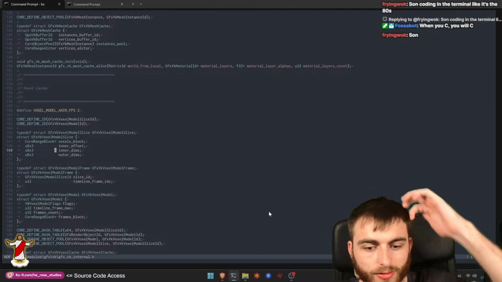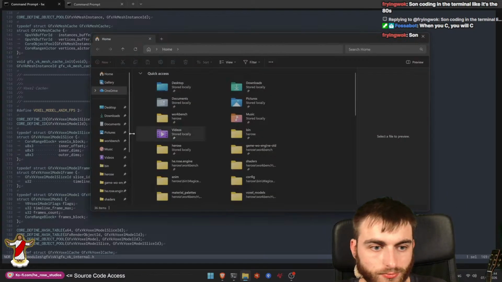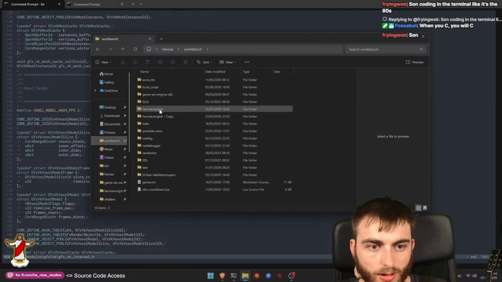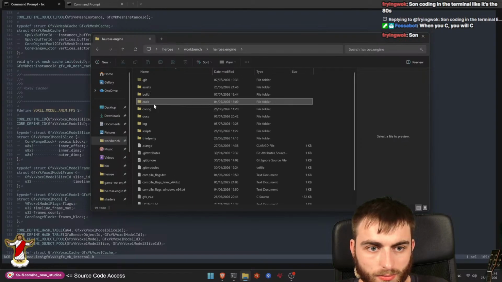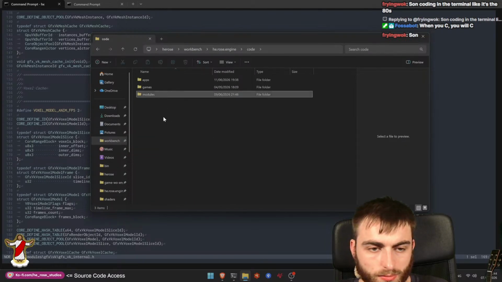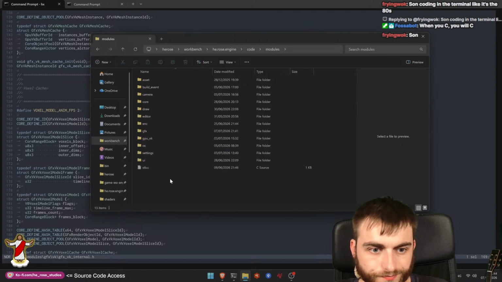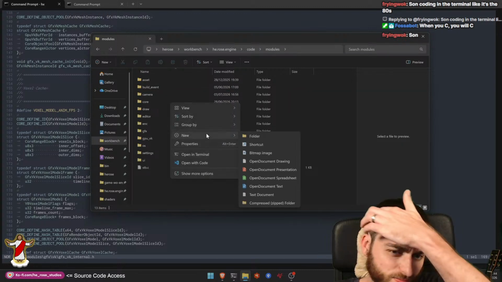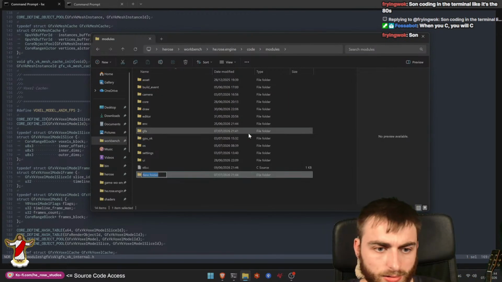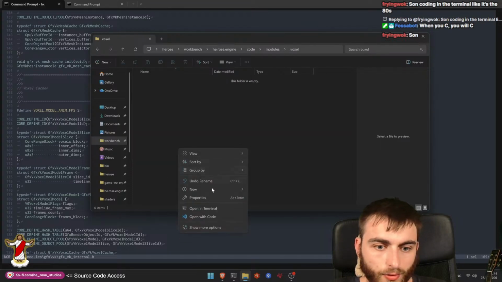Yeah, I don't usually like doing this, but hey, it's convinced me. So let's call it voxel, basically. Voxel module.